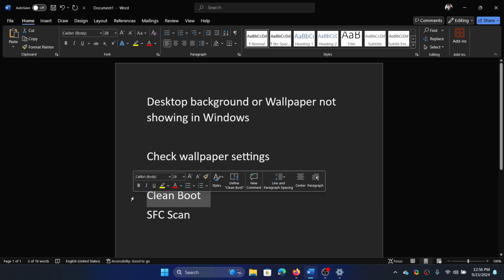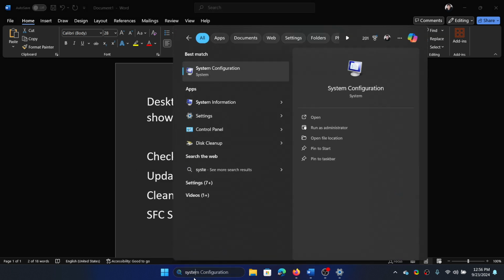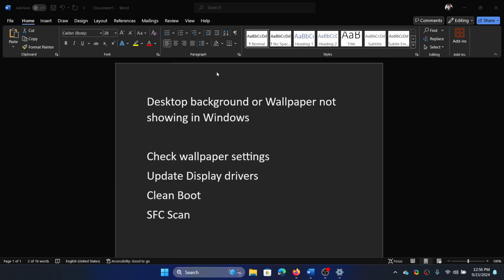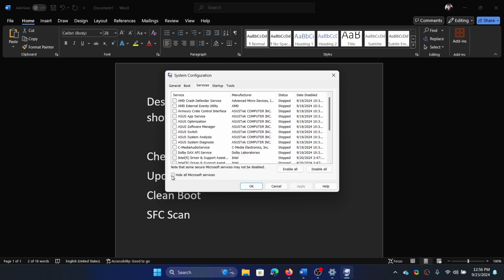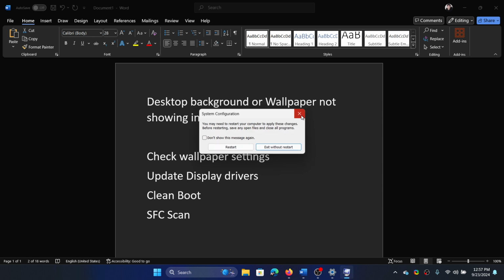The next solution is a clean boot. Search for system configuration in the Windows search bar and select system configuration. Go to the services tab. Check the box associated with hide all Microsoft services. If any of the services are checked, click on disable all, apply, OK, and then restart your computer.